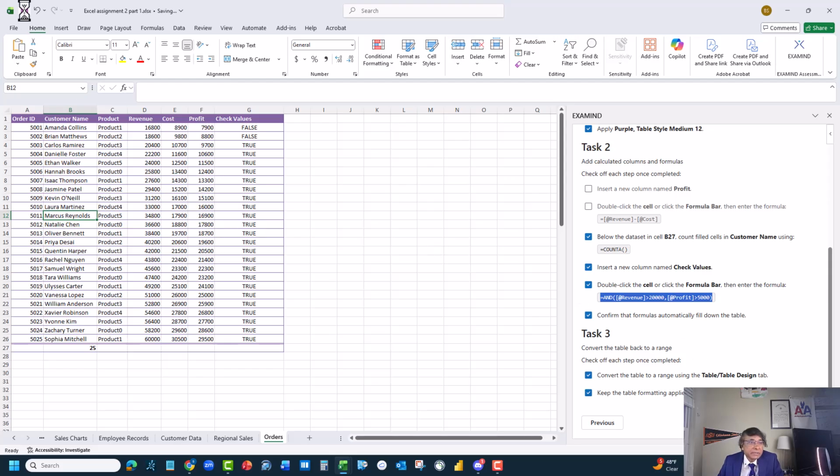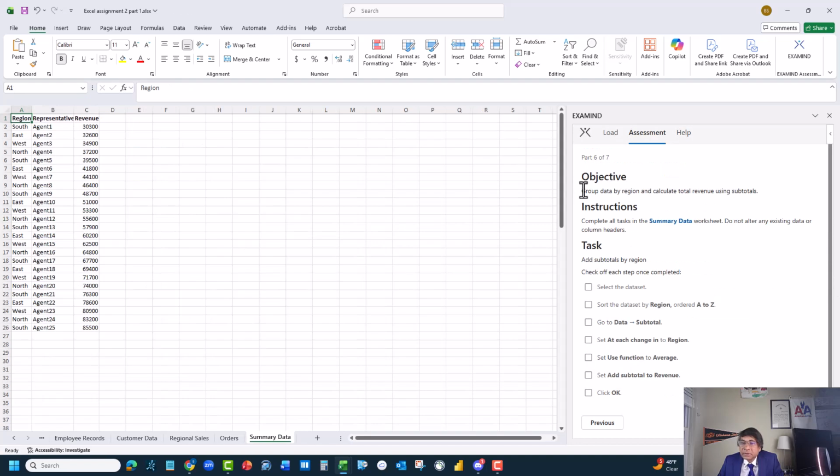Now save it. And let's hit the next button. So the next button takes you to the penultimate, the last but one, part 6 of 7. Complete all tasks in the summary data. So it automatically takes you to the summary data.